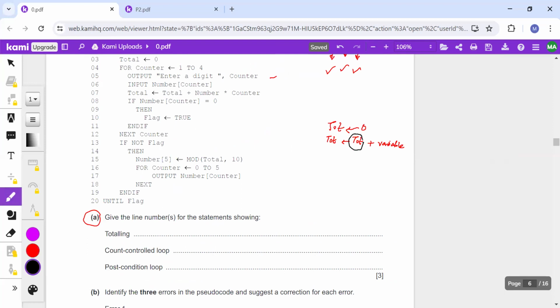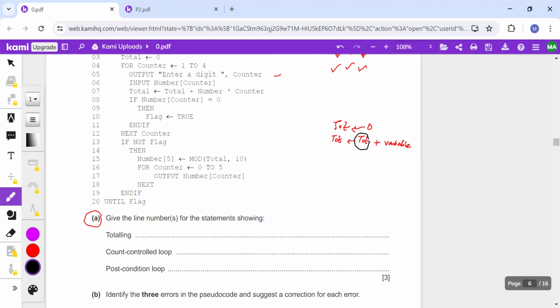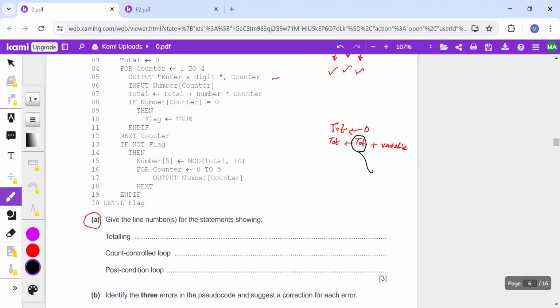Now, this total, which is written at the right side of an assignment operator, the arrow operator, holds the old value or previous one. Our old value is 0. And this total, which is written at the left side of an assignment operator, holds the current, present one. All right. So this is basically the difference between these two. And the variable input will be added to the total in order to get the total value.